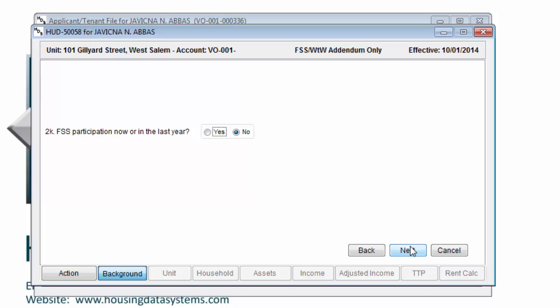You must select Yes for line 2K, FSS participation now or in the last year, so the system will then prompt the user to do an FSS addendum anytime a new recertification is being processed for this family. After a participant completes their FSS contract, you can select No for this field the next time you do a recertification if you want to disable this pop-up message. You can take the defaults for the rest of the 5.8 until you get the option to select Finish.